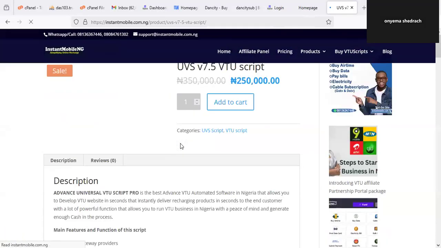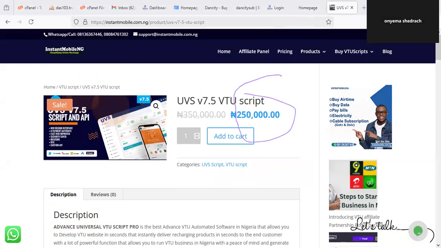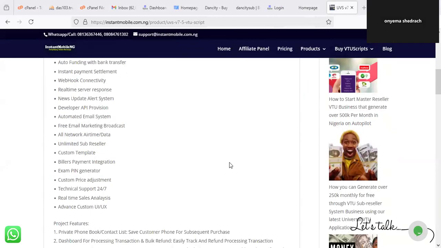So once you buy this, the current price at the moment, the price at which this application is being sold, is 250K. With this 250K, you can deploy it on our own server. I've done this training in the first series.